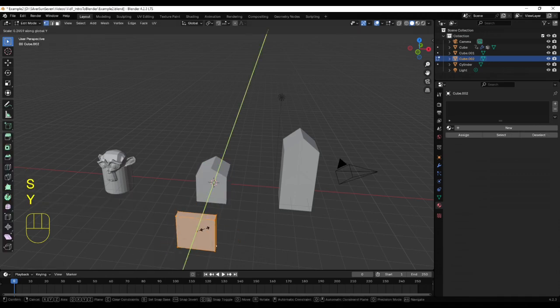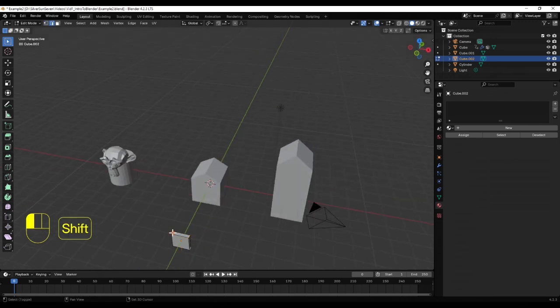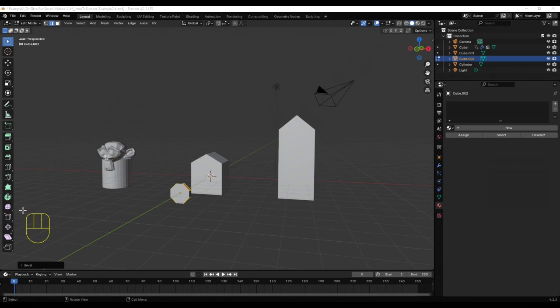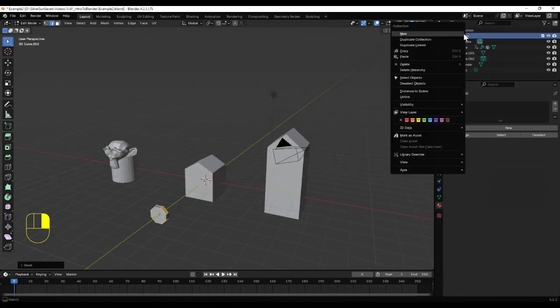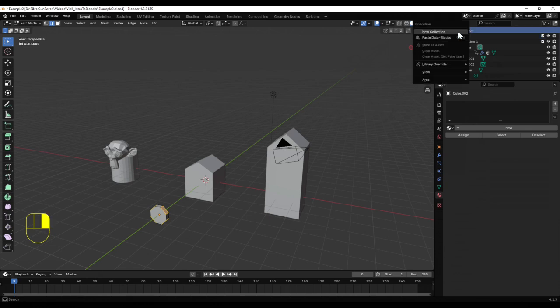If we put this project away for, say, a month or two, and then we come back to it, it gets pretty difficult to tell which object cube 001 or 002 might refer to. Another thing we can do is add a new collection. We can nest these collections inside other collections or create them at the top level.